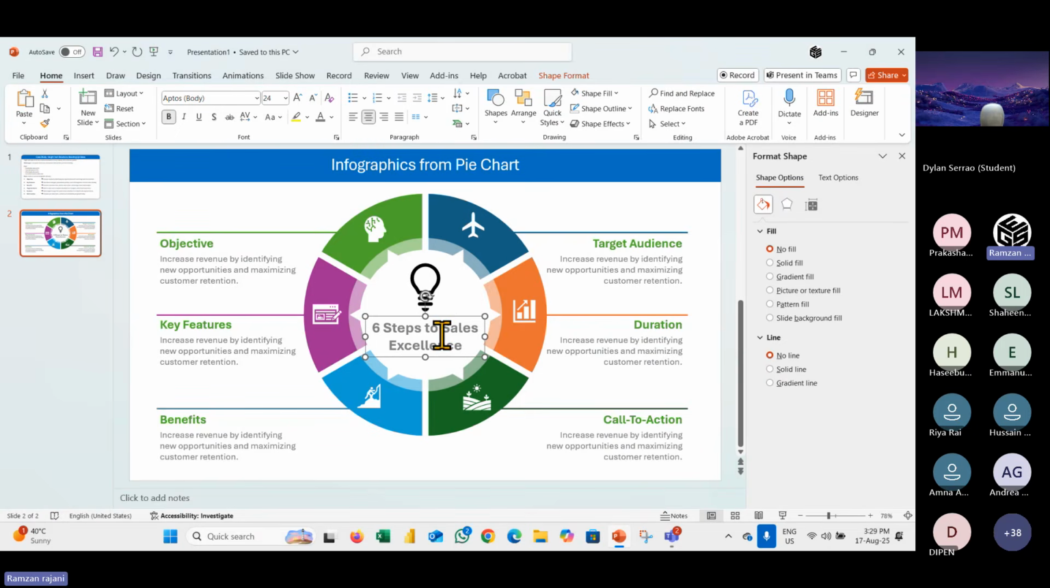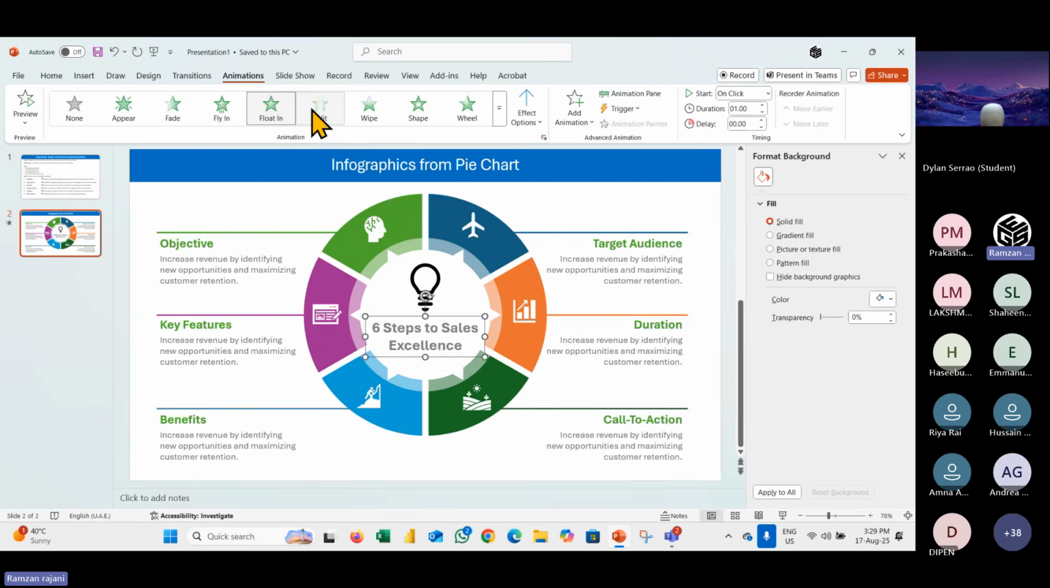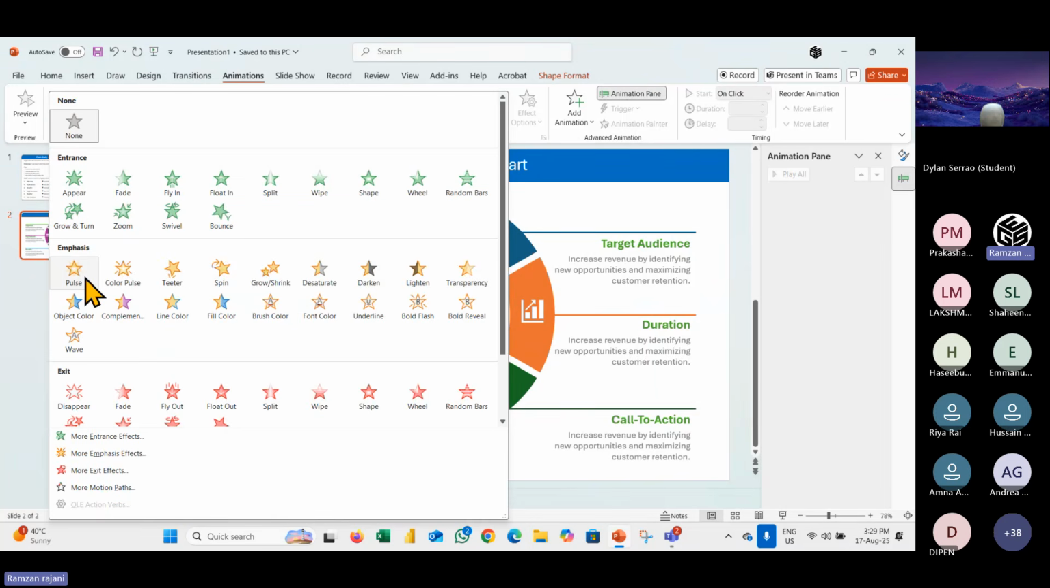Now I select this middle, which is the text. And I go to the animation. And in animation, you have different animations. You have fly in, float in. This looks very nice, float in. Okay, float in. But if you want now, friends, there are many kinds of animations. And one of them is the pulse. So over here, when you click on this, you get one option, pulse.